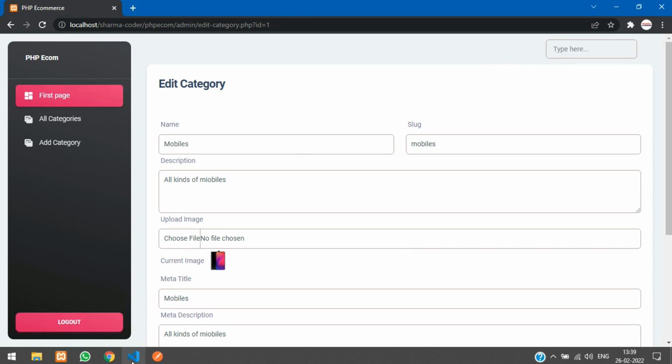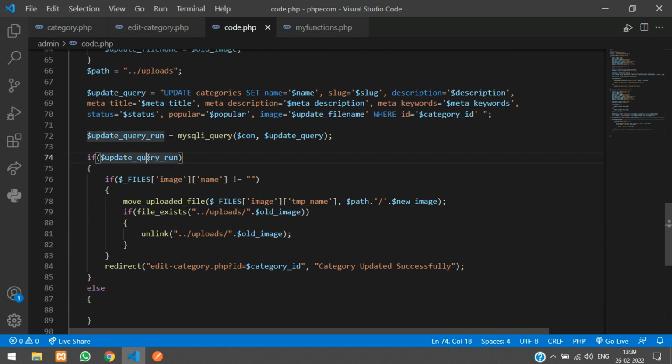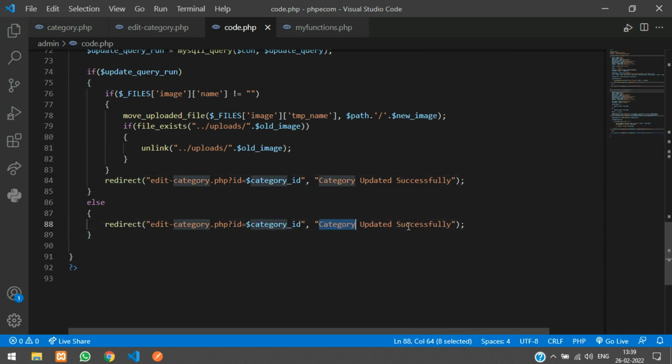So let's get back to our code, and over here you can see we have not written the else part for this. I'll just give it over here, say else. So if there is any error in our query, so if this is not running successfully, then it will come to the else part. So we'll just redirect the user back to the same page, and we'll just give the error message as something went wrong.